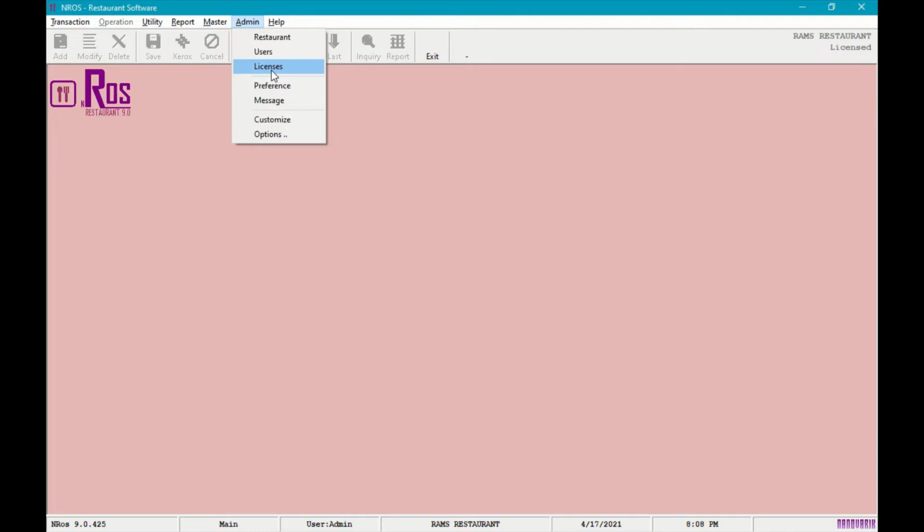Moving on, the next one is the licenses. Once you have purchased the license, you can enter the product key. If not, you can explore the software, which provides all the features, and there are hardly any limitations. The only limitation is that for product entry or items, you can add only two of them, not beyond that.